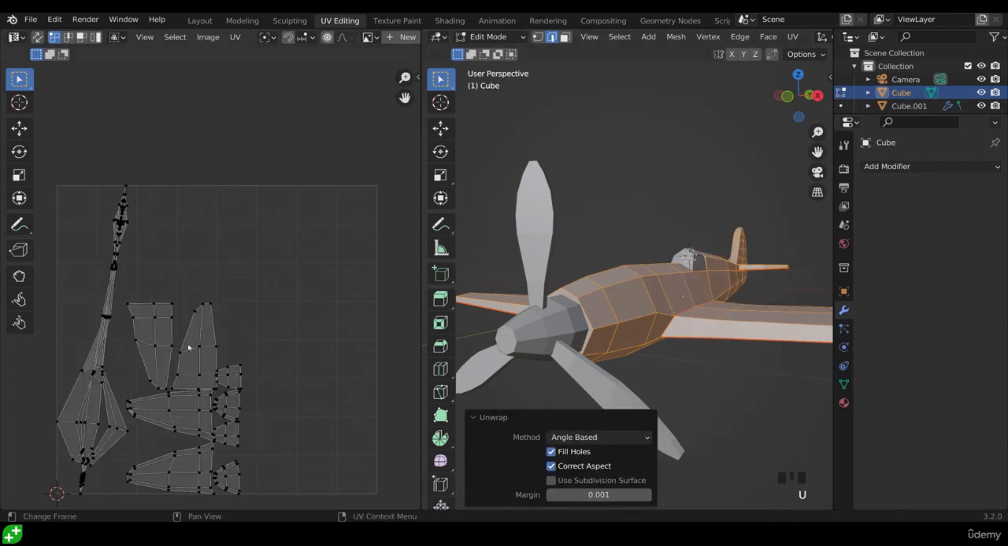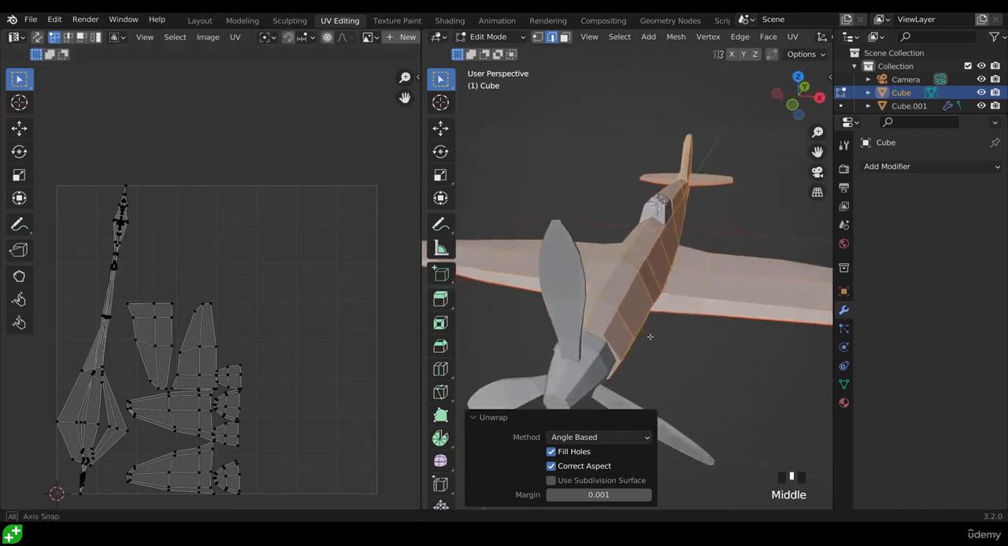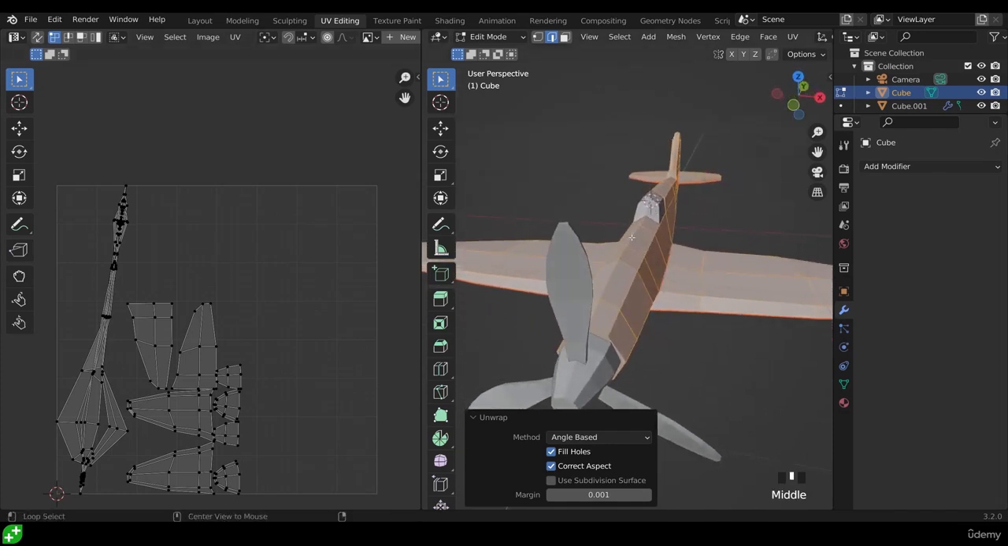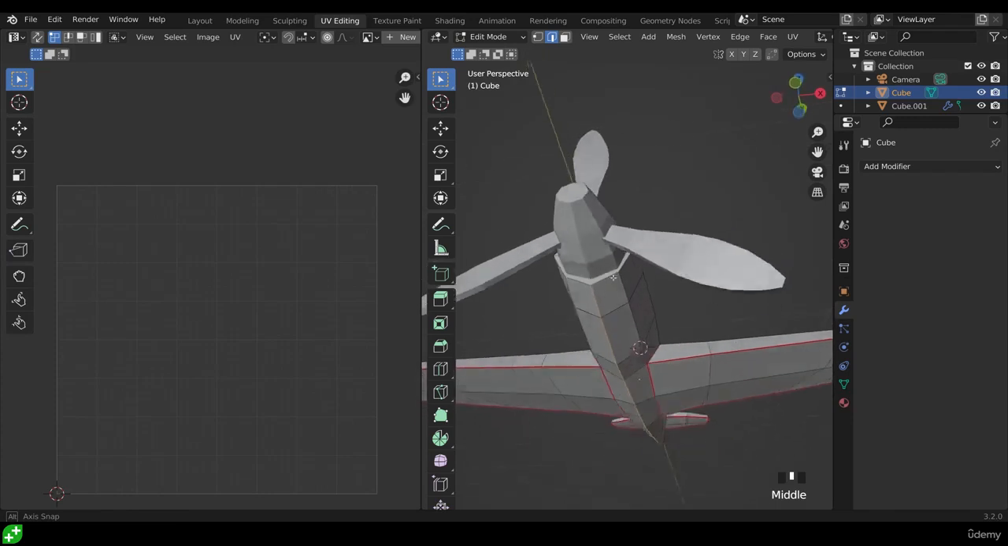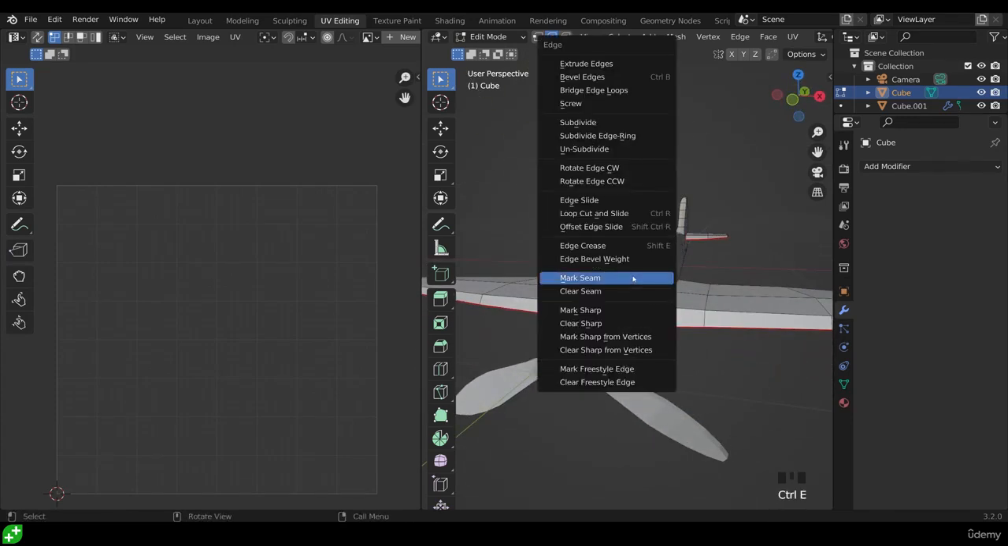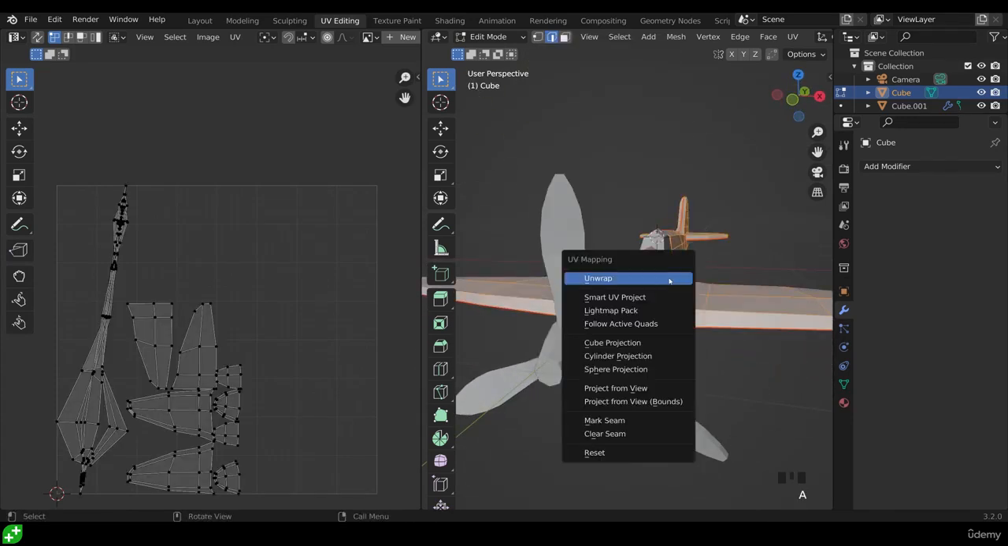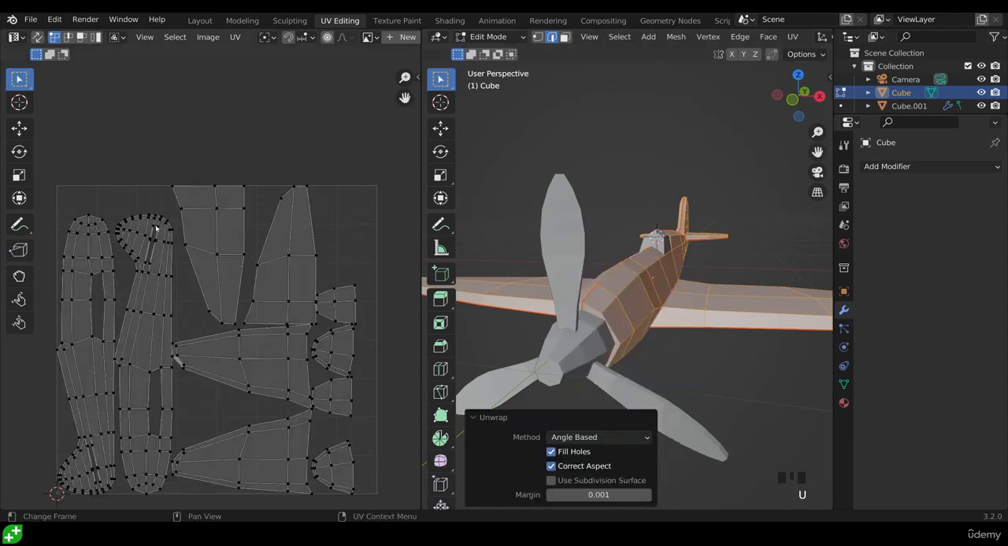Now first of all, the unwrap has gone wrong, but you can see I've got double the amount of wings, so 1, 2, 3, 4, and tail wings 1, 2, 3, 4, and I haven't got a seam down the middle. So if I Alt left click to select that middle edge loop there and Control E mark seams, then select all, U to unwrap and unwrap, now we can see double the middle body of the plane as well.